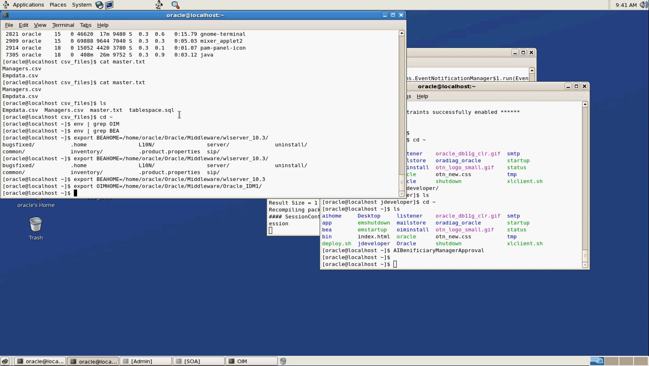Okay, so I'm on the VM here. I've got OIM running. We don't necessarily need it running until we get ready to deploy it, and even then we need to have the SOA running. When we enable it in OIM or register it in OIM, we'll need OIM running.